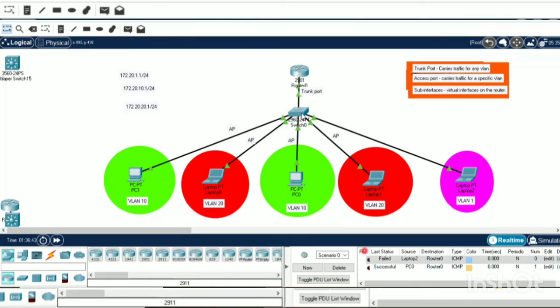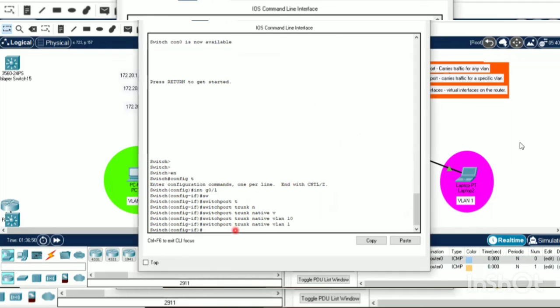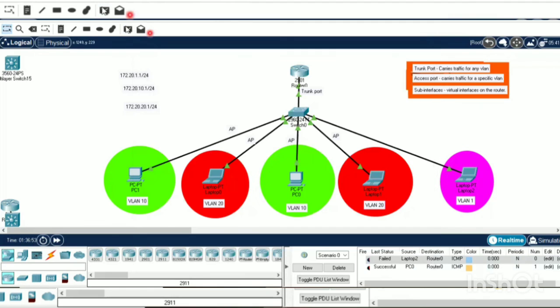Okay, now I'm going to change the configuration. Okay, switchport native VLAN 1 again. So it is changed to default. Now let's try this again. Okay, VLAN 1 to default gateway, successful. As you can see here, successful. So this is the difference between VLANs and native VLANs.